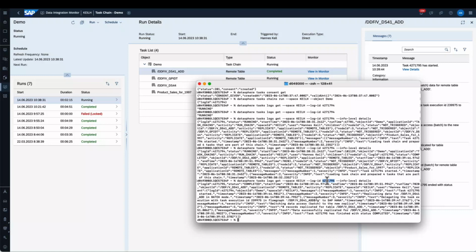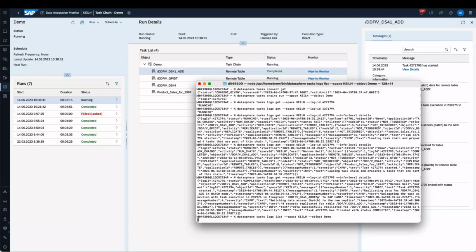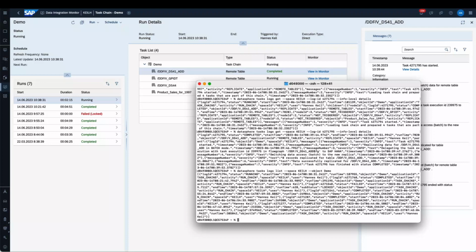There is one more ability available. I can also go in, and if I don't know the log ID, I can list the log ID of an object. So if I ask this, it should show me all the different logs. So basically this would display me what I normally see here under the runs section in my data integration module.